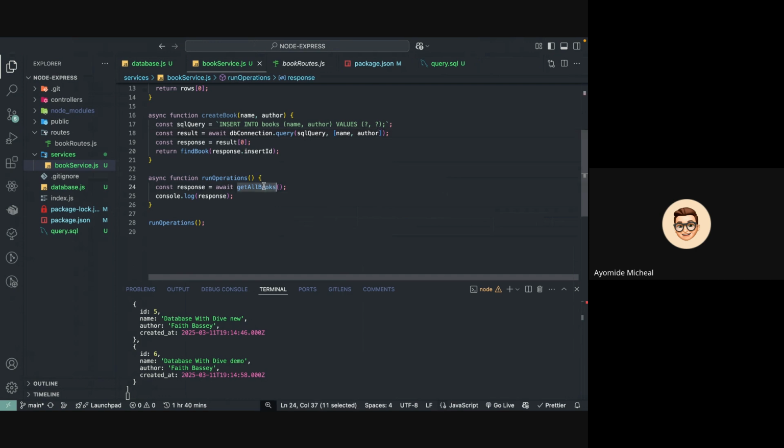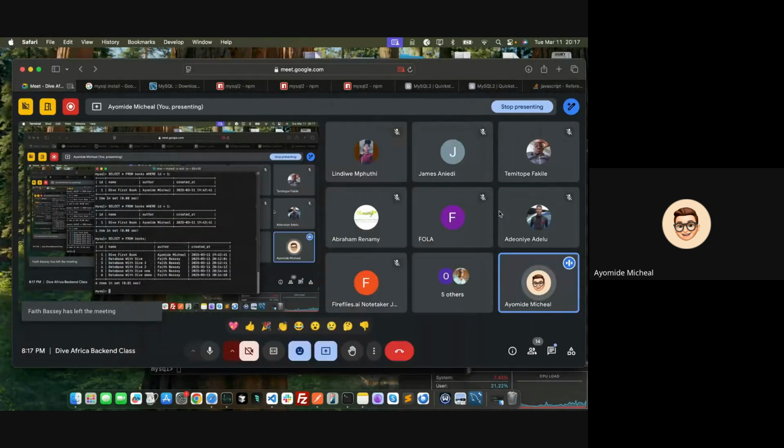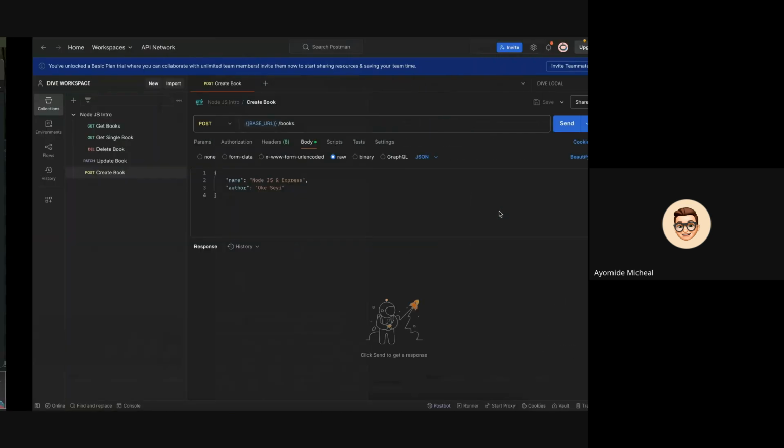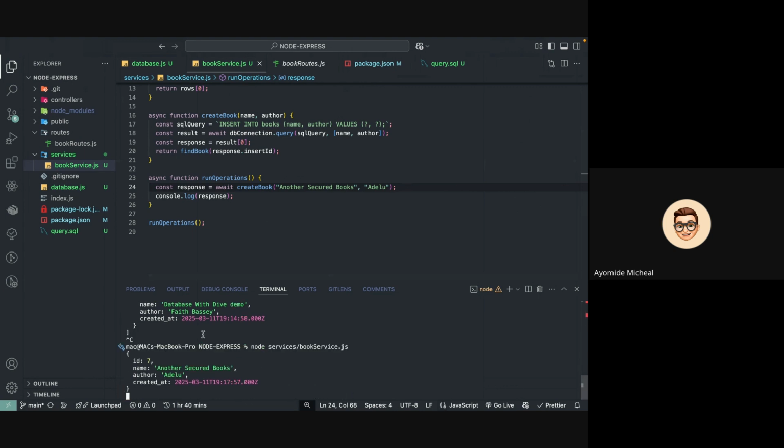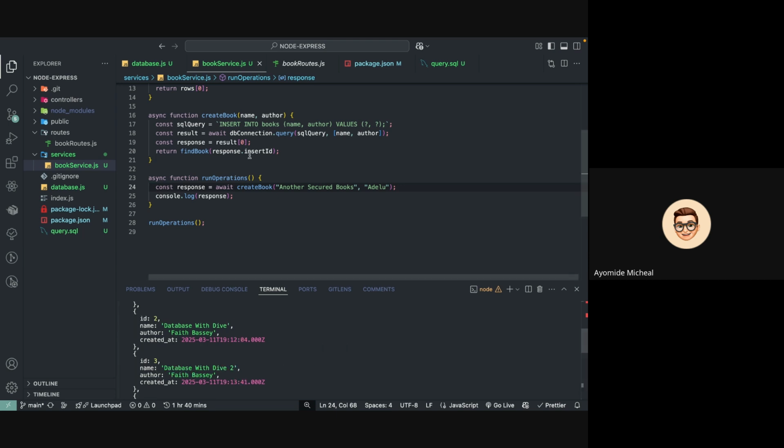So let's create another book. Let's say create book, another secured book, and who will be our author? I think our author can be a game. Yes. So if I clear this and run again, you can see everything still works as expected. So that way we are sure that users' inputs are not executing as commands. Instead, they are coming in as parameters.